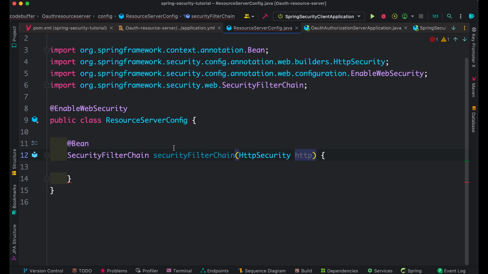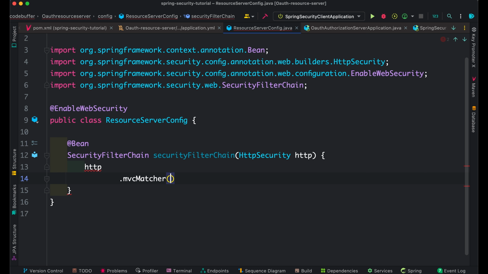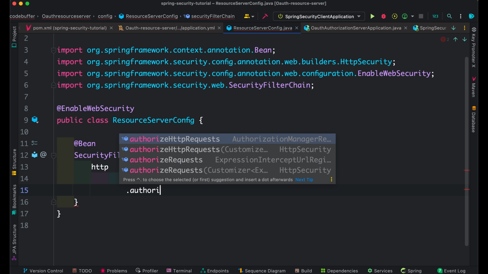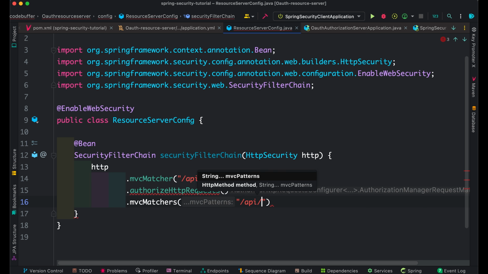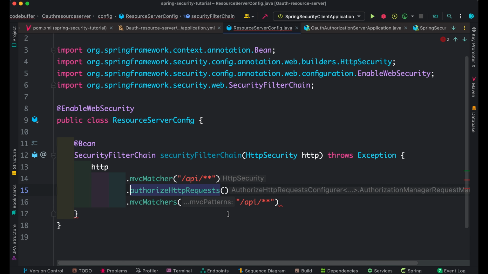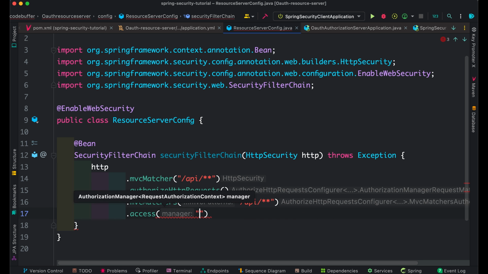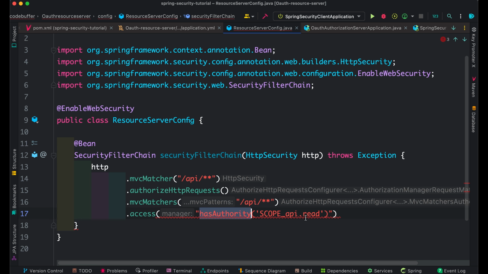Now we need to configure this the same way we have configured it in our auth server and the client as well. So we'll define http.mvcMatchers. Now all the API requests we are targeting should be authorized requests, so mvcMatchers /api/** for all the API requests, and here we need to add the exception. Okay, let's add the access. We need to provide the access, and it should have the access only. So here you can see that we are calling the method access, only hasAuthority API read.